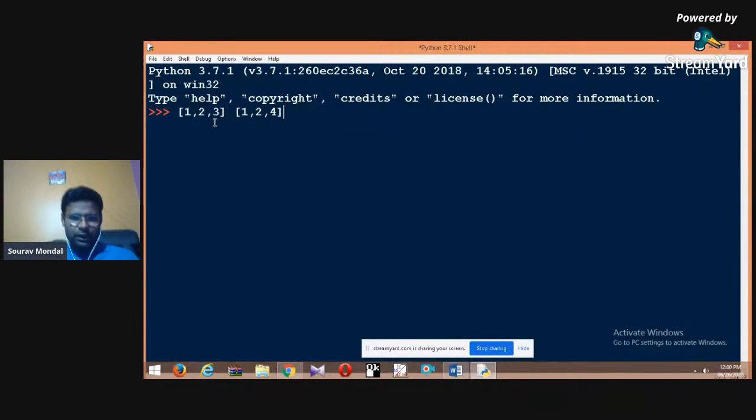HSTACK's full form is horizontal stack. That means two arrays will be joined horizontally. When the two arrays are joined, it will look like 1, 2, 3, again 1, 2, 3, or 4, whatever. This is the concept of HSTACK and VSTACK. Without delaying, let's see how we can proceed with them.